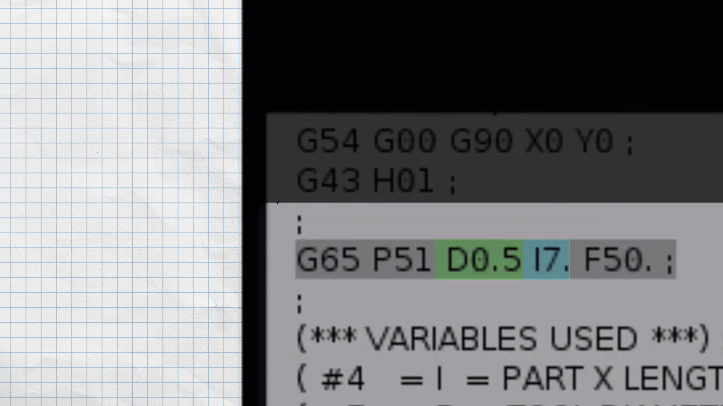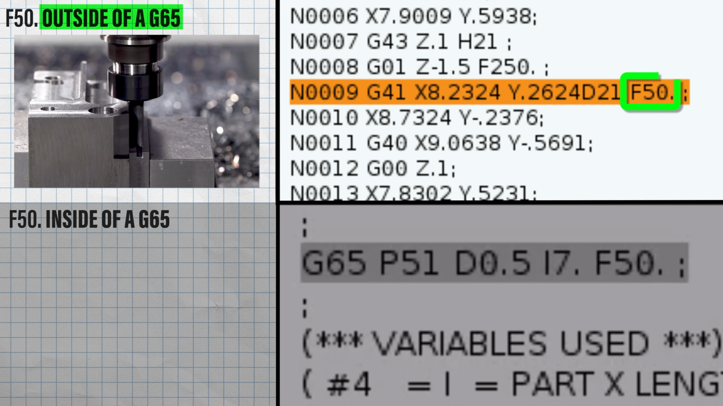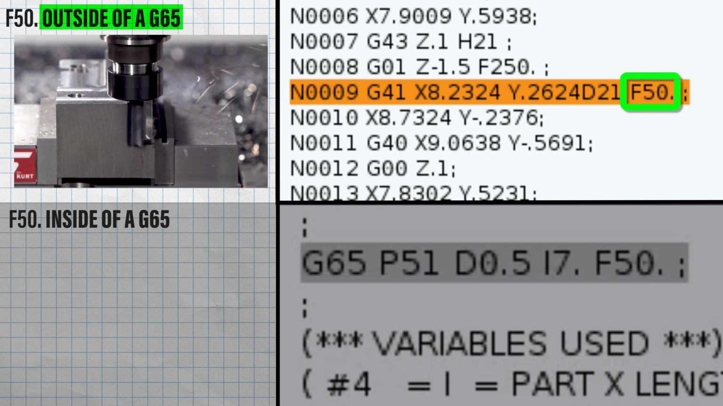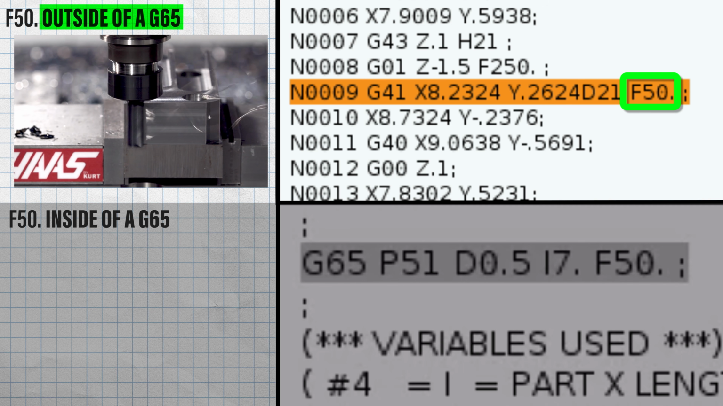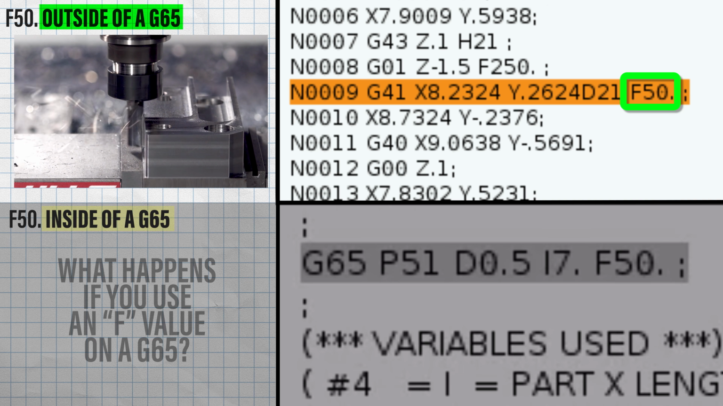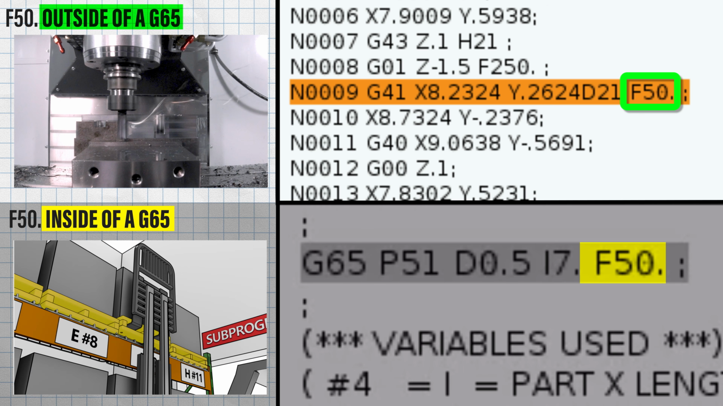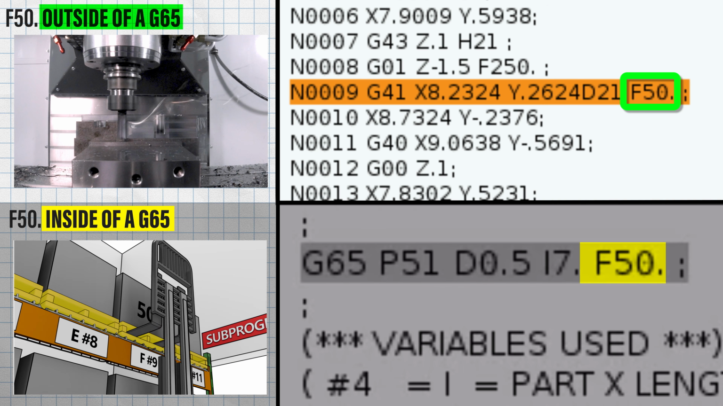Let's look at just this particular F value, F50. Under normal circumstances, outside of a macro call, this would tell our tool to feed at 50 inches per minute. But what happens when an F50 is commanded on a G65 line? Well, nothing at all really, other than some information is being placed on a shelf. Now, this is fundamental to macro calls.